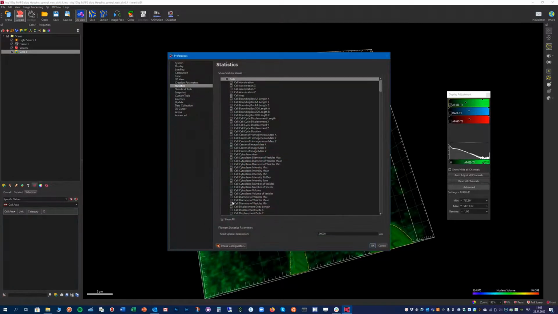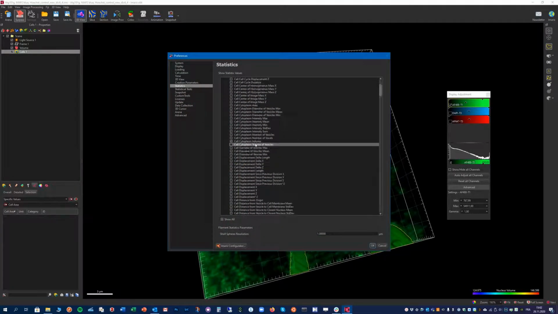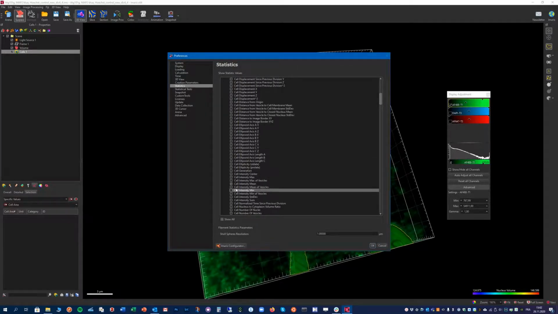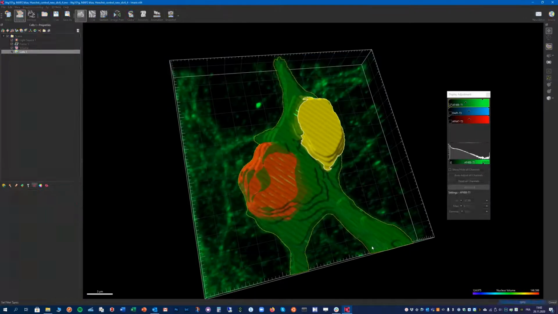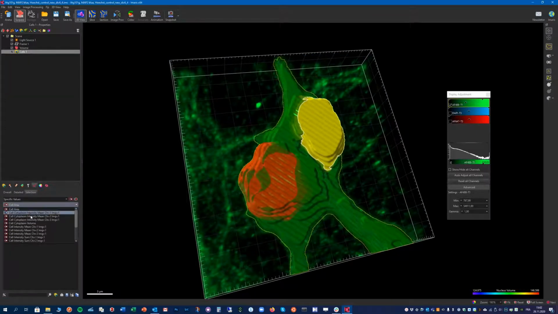If I click here, you can see that I have a huge list of different values, and I just need to enable them. So if I want the cell intensity sum for some reason, I can just check this, and now I should have here the sum for each of the channels available.